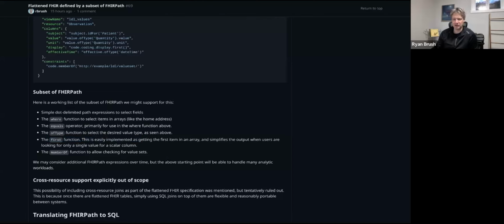I think we could turn this into a FHIRPath grammar. Actually, I'm not sure if all these functions are defined in the ANTLR grammar or not. I think that the functions may be checked when it's interpreting the grammar, but I'm not sure.